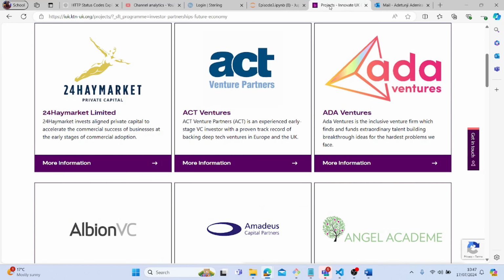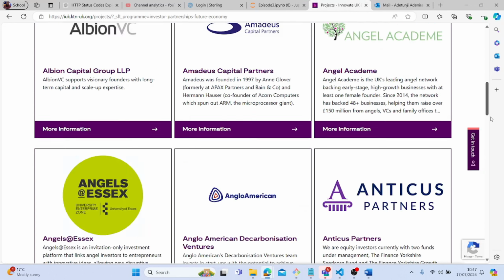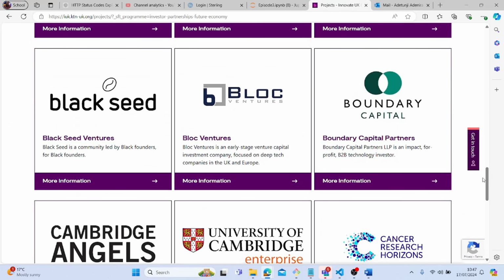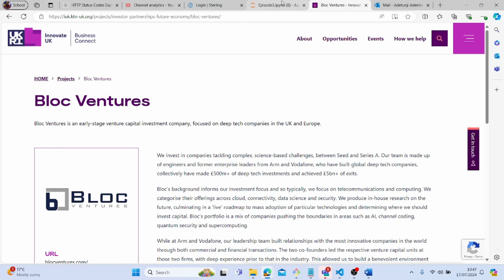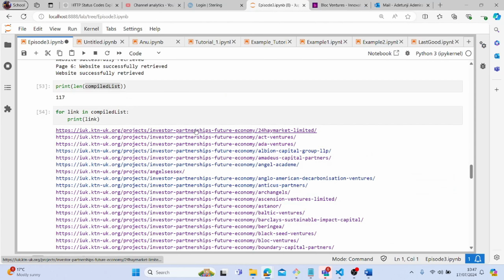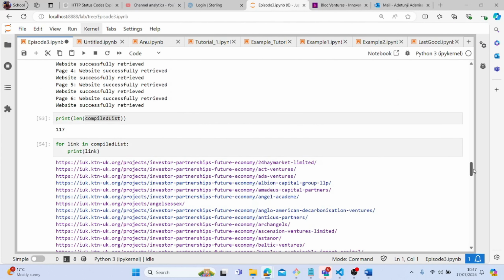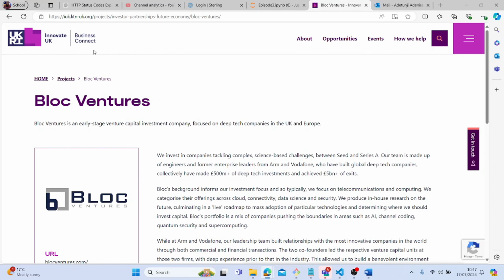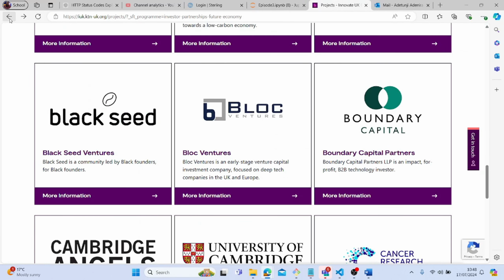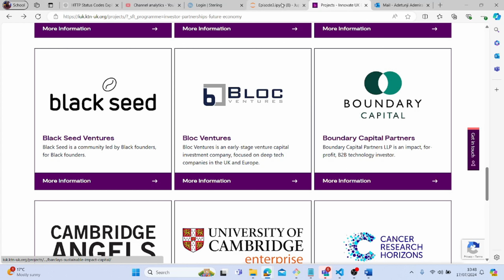So we've gotten all these links from the first page to the 6th page, so we can actually go to the description link one by one. Using this link, we can go to the description link to explore the kind of data we want. This is a compiled list of all the investor description pages on this UK Innovate website.